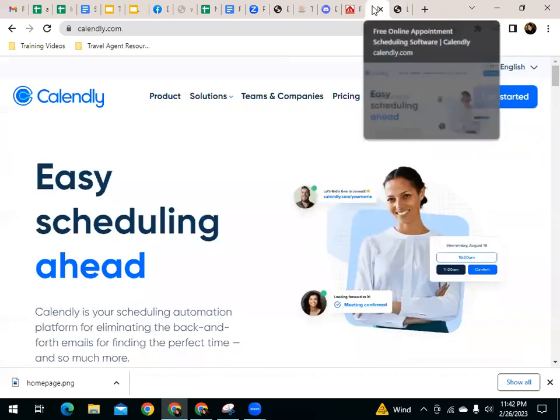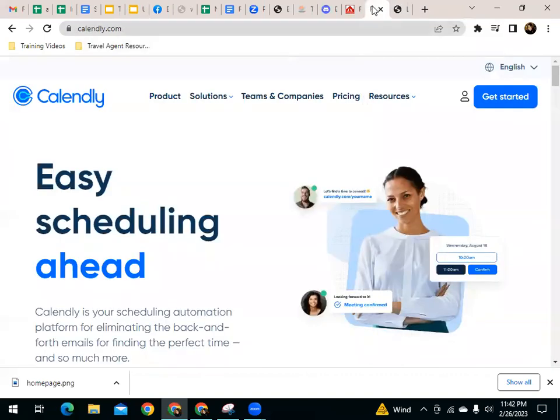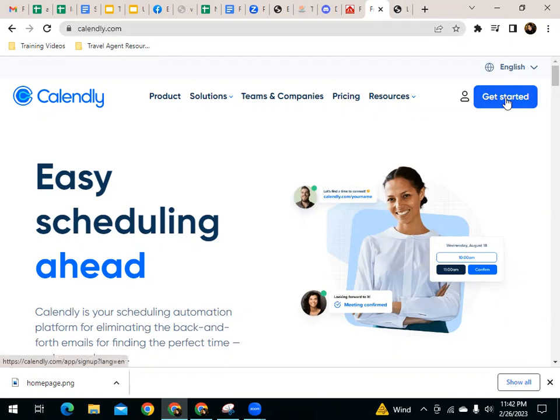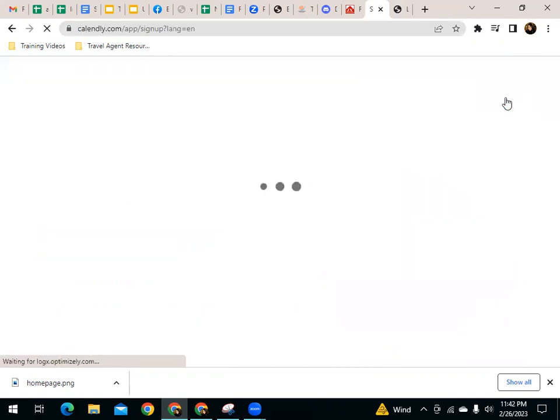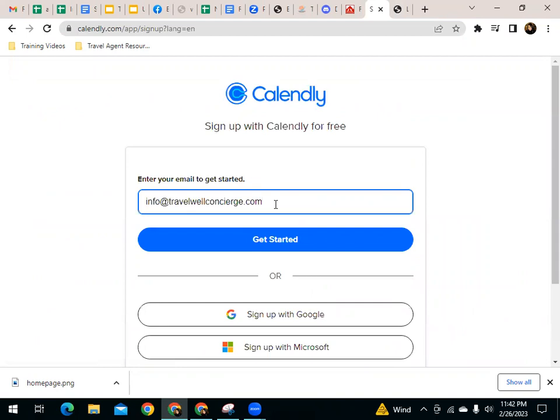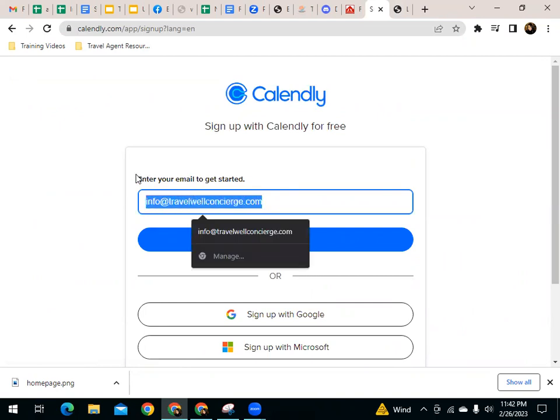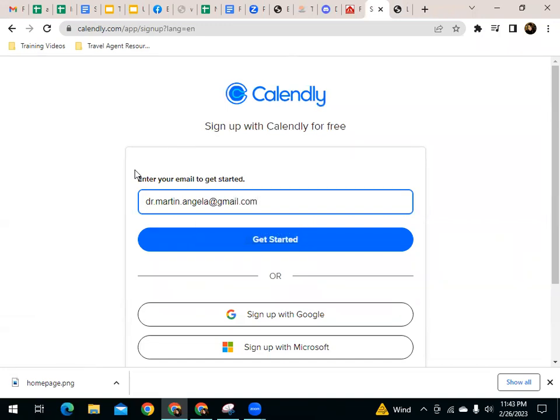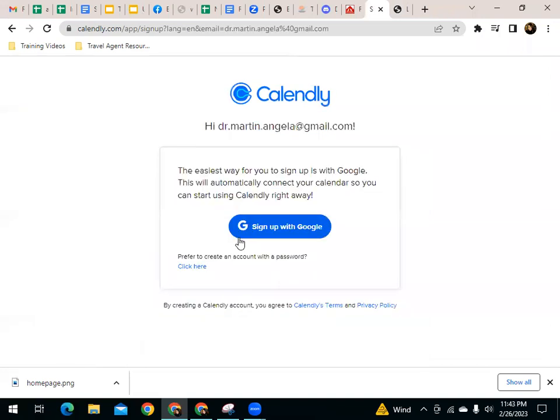All right, so I already have gone to calendly.com, and that's calendly.com. When you get here, you will want to click on Get Started. Once you get started, you'll want to enter your email address. Now, I'm going to enter in another email address because I do already have one set up. So this hopefully does not have one set up. And we're going to click on Get Started.